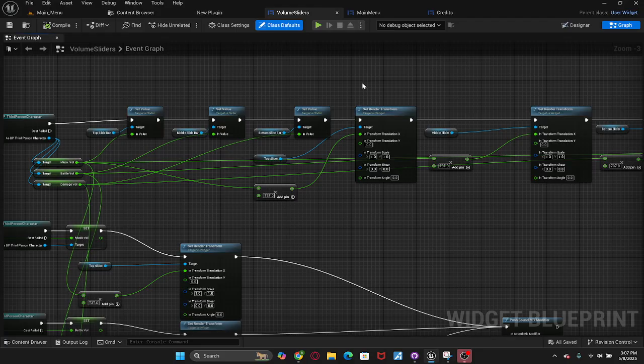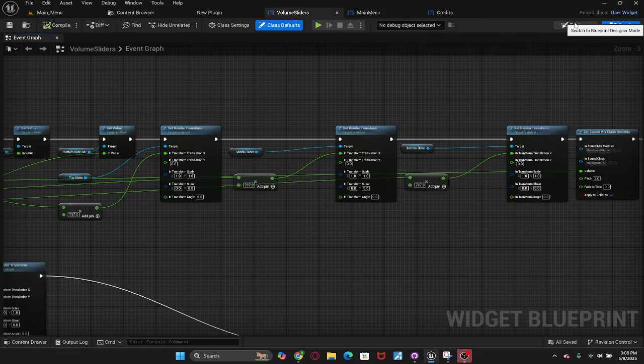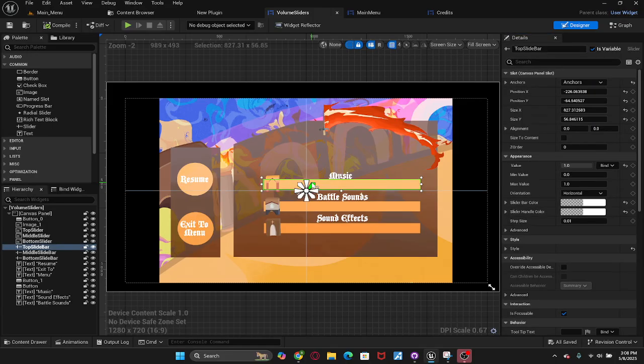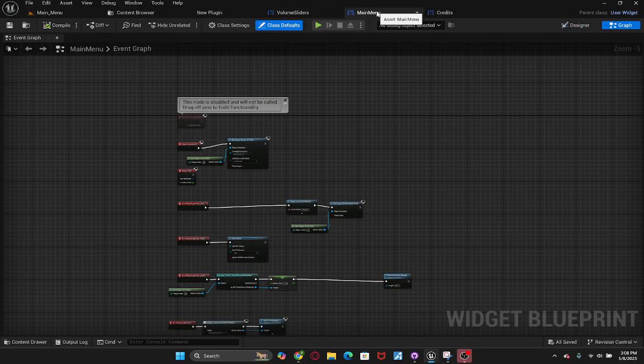Then the set render transform, essentially all this is doing is, if I go to the designer here, this is a hidden slider, right? Basically, it's just a slider with a really fat square that is the same size as this, and it's completely transparent, and it's over top of this. And then this image behind it moves to the same location, which we'll see in the blueprints. So that is for the music, the battle sounds, and the sound effects.